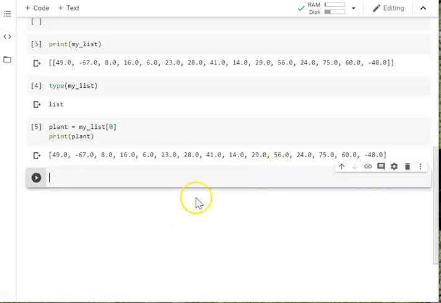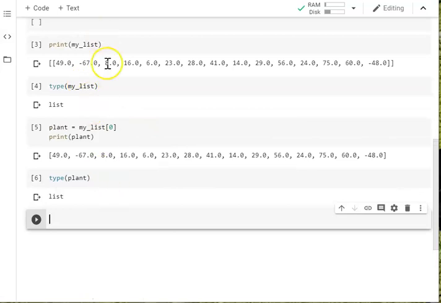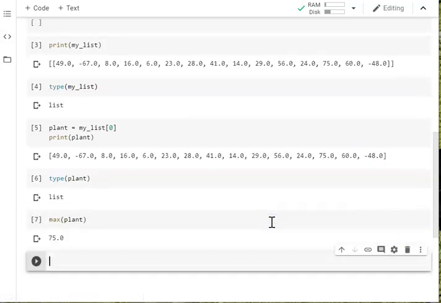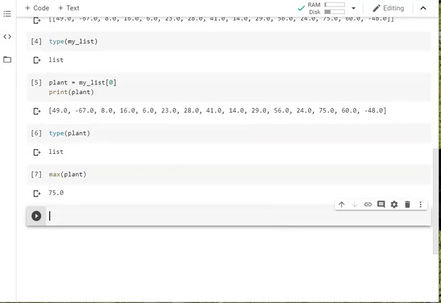Next thing we wanted to do was check what type of data structure our plant is. And it's a list again, because we don't distinguish between a list of lists and a list because they're all lists. So we want to see what the maximum value is. We can use the command max, which will give us the maximum value in our list, which is 7.5 times 0.125 inches to get the actual value, if you want to do that. But the value we're looking for is 75.